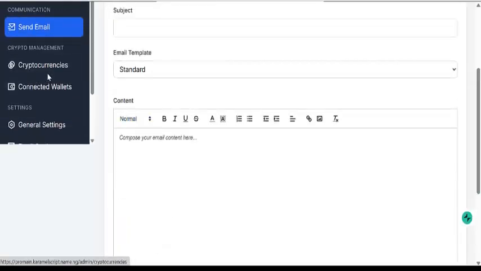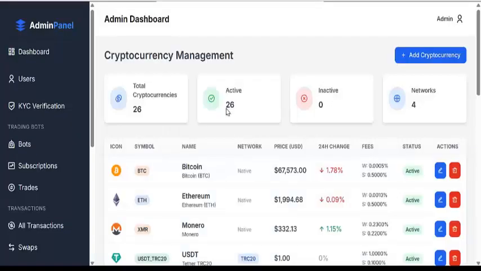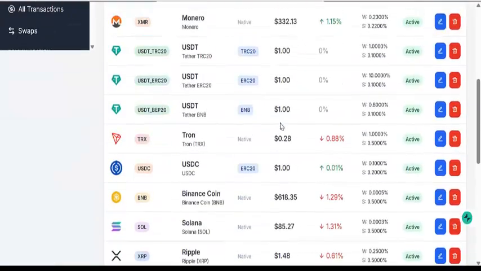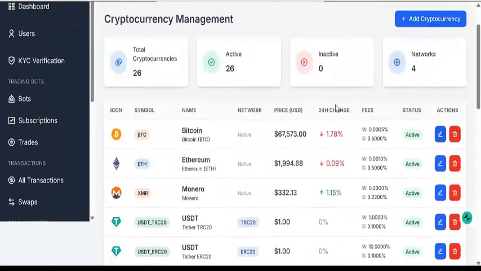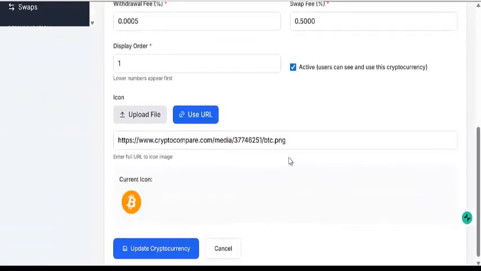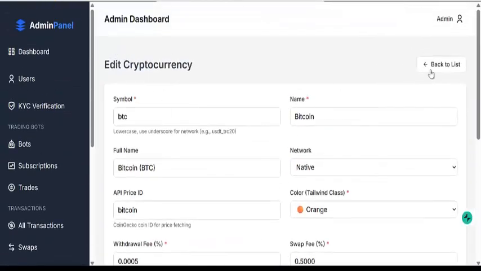Here you have cryptocurrencies, which is all the cryptocurrencies on this website. So you can choose to add cryptocurrencies, and here you can edit them if you want. You can just edit this information here. Okay, so that is that, and go back.